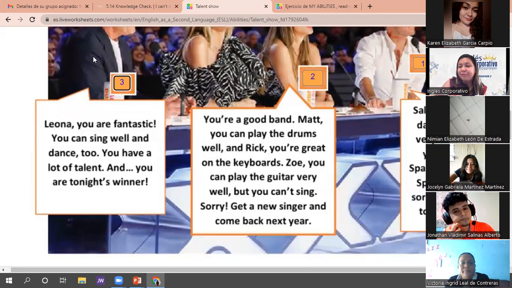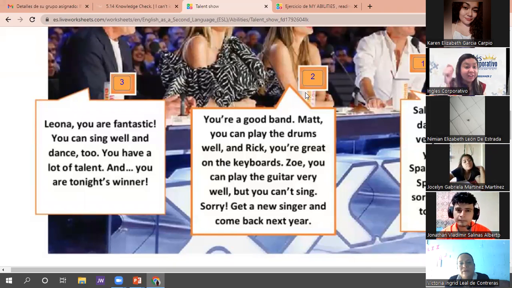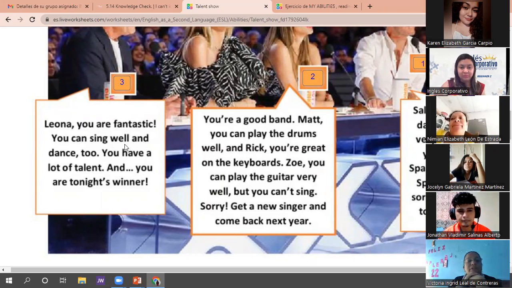If you notice, when you want to talk about people's talents, you can use expressions like you're fantastic, or you're a great dancer, or you're a great cook, or you're a great artist, or you're a great singer. Also, we can say this: you can sing well. Tú puedes cantar bien. No se dice you can sing good. You sing good es incorrecto. Se utiliza el adverbio well. You can sing very well. You have a lot of talent.